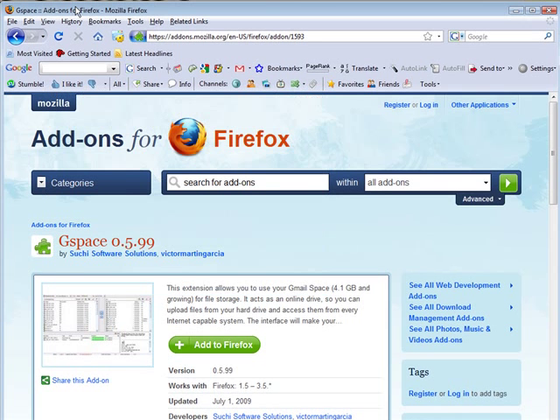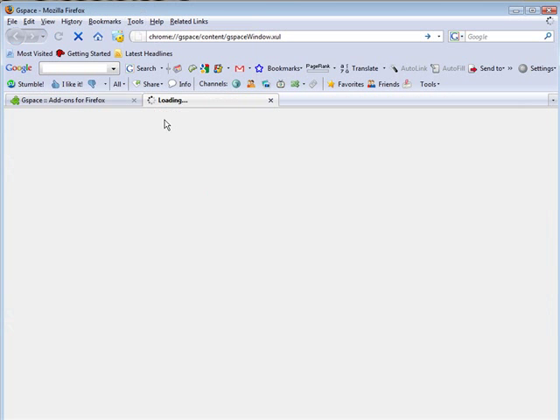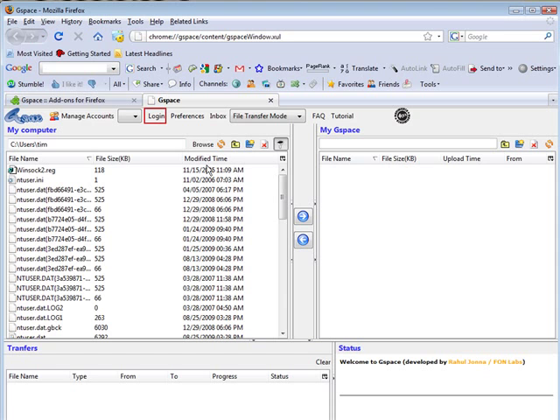Let's close this. Okay, now if we go to Tools, and then we'll go to gspace. Okay, it'll load up here. On the left side, you have my computer. On the right side, you have my gspace. Now, of course, you're going to have a Gmail account. So if you don't have one, you're going to have to sign up and get one now.